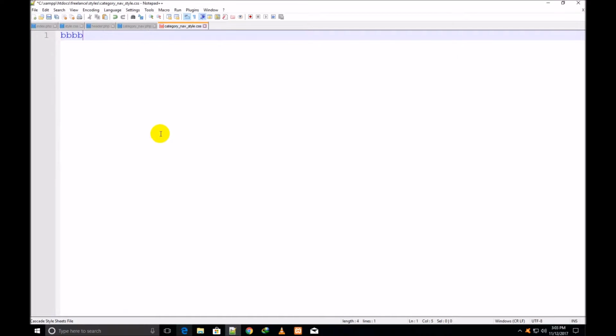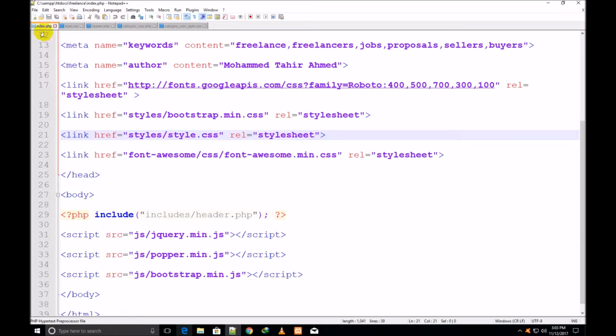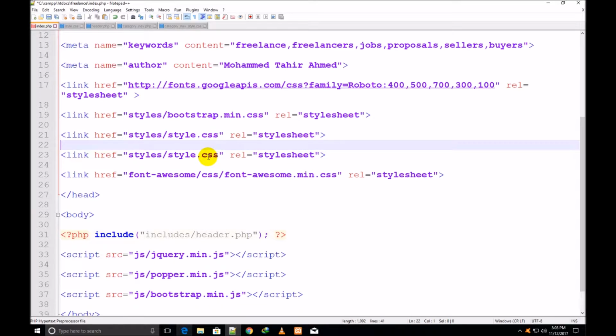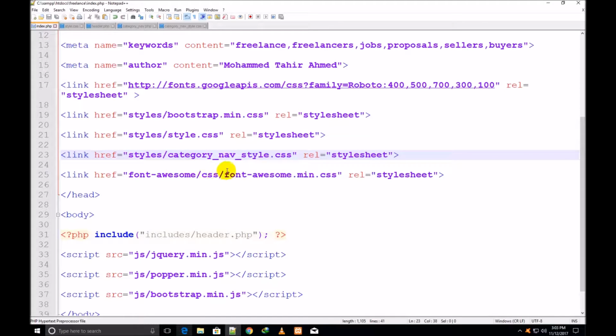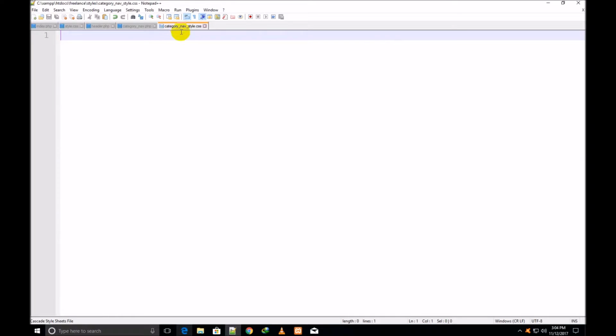So I save it, and now I shall include this page here in index, linking this page inside this index. I duplicate this line and change its page address. It will be category_name_style.css. The remaining relation is the same: href of styles/category_name_style.css. Ctrl S to save. Now I come inside this newly created CSS file.